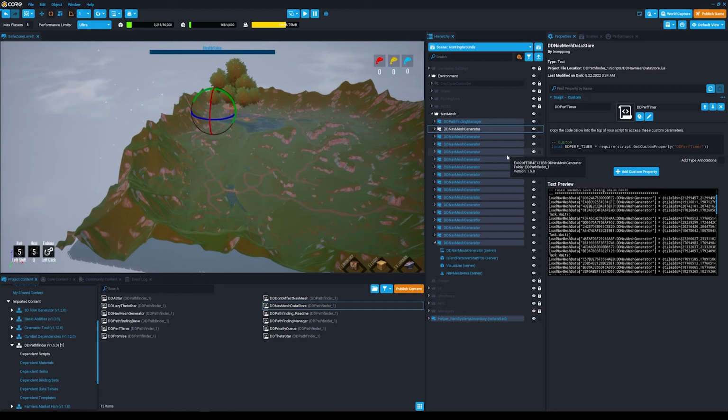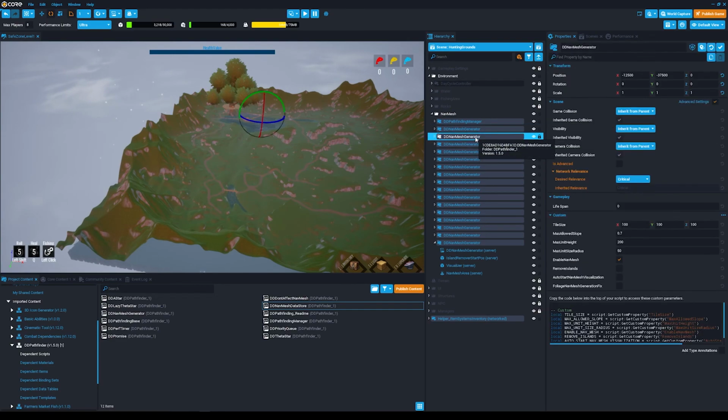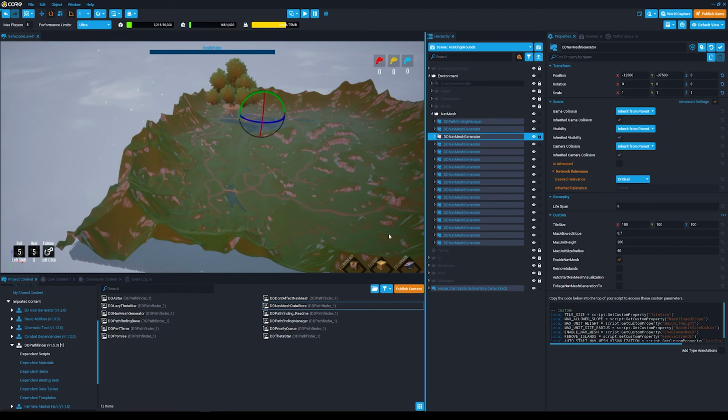Basically I created 16 generators to make it a little bit modular. So if I edit one section of the map, I would only need to update that part of the map, not the entire Navmesh data.